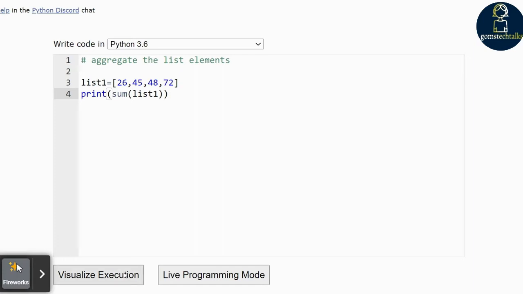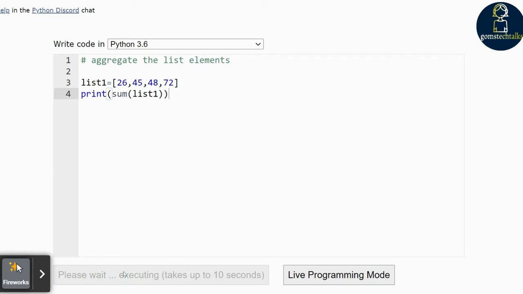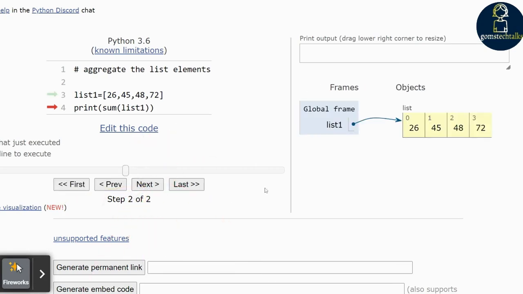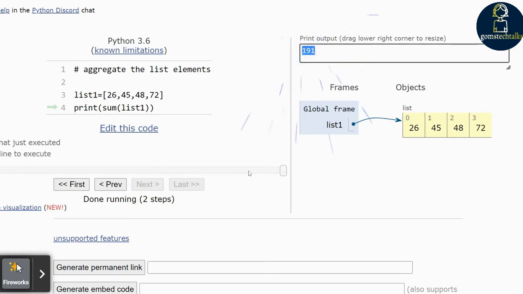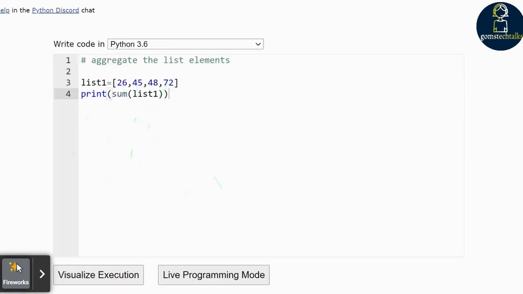Let us visualize this first. What happens here? All the elements in the list are added, and the output has been displayed here. Let us find the maximum, that is, the highest element in the list. So I'm just printing max. Max is a function which is used to print the highest or largest element in the list.